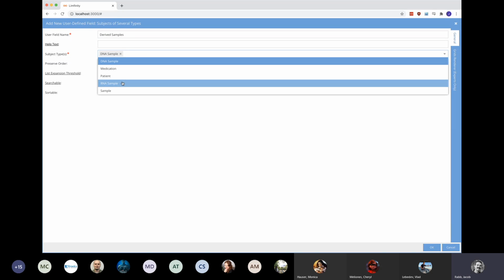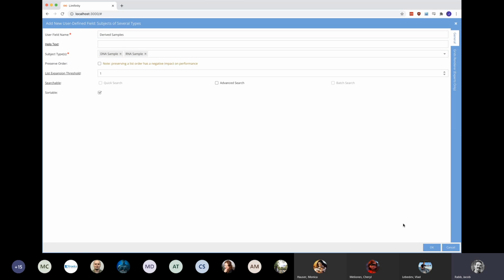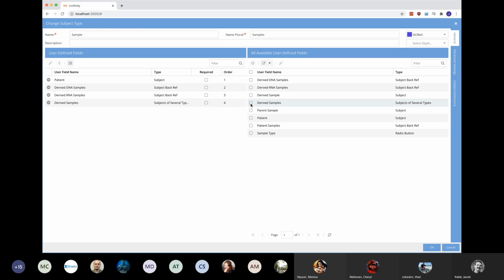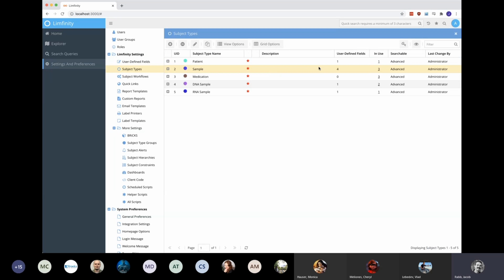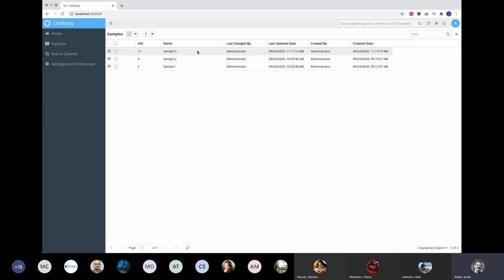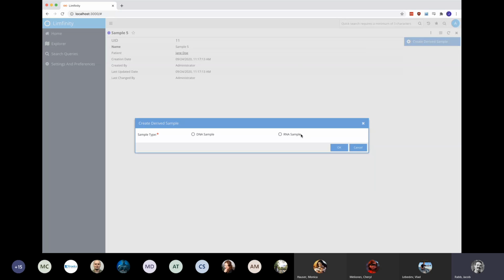Pick the DNA sample and RNA sample type, meaning the list can hold both, and click OK. So what this does is, if I'm on my sample here, create a derived sample. I have just made this little tool for the demo purposes.